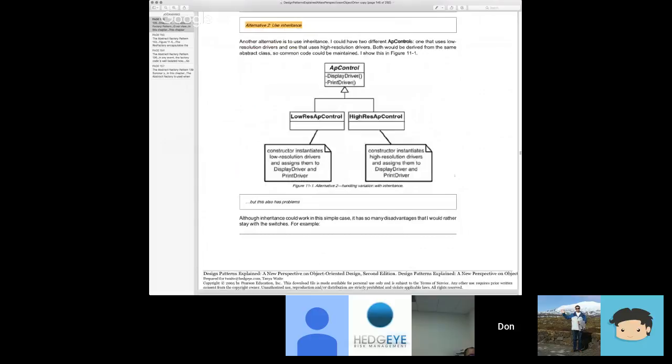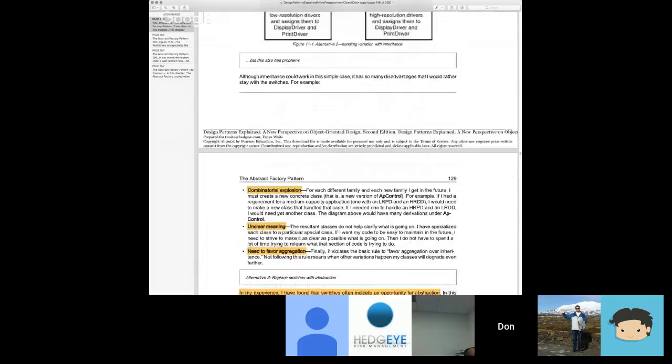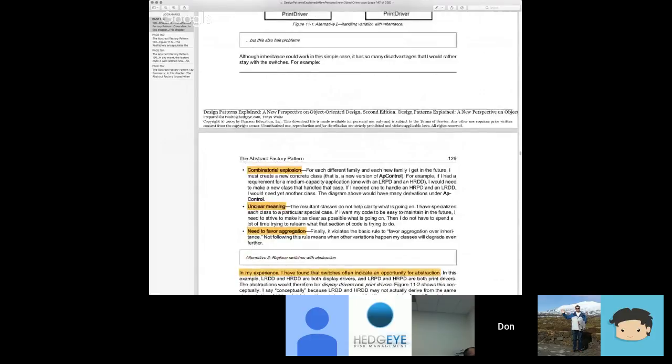Now we're going to have a bunch of different versions of our app, which is what he talks about here, a combinatorial explosion. For each different family, and each new family we get in the future, we must create a new concrete class, that's a new version of app control.